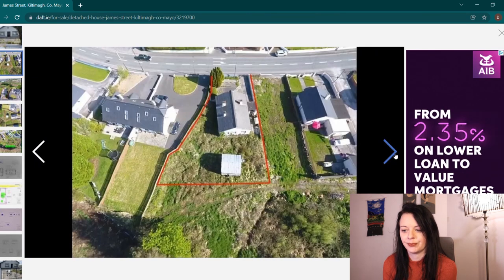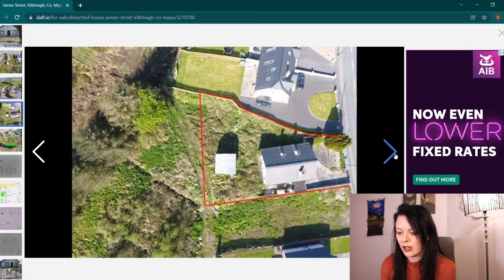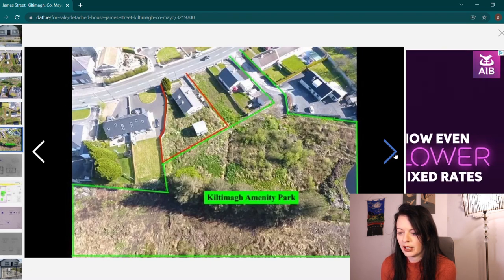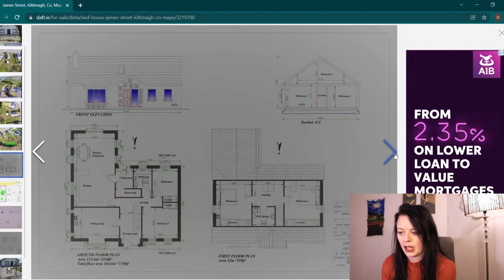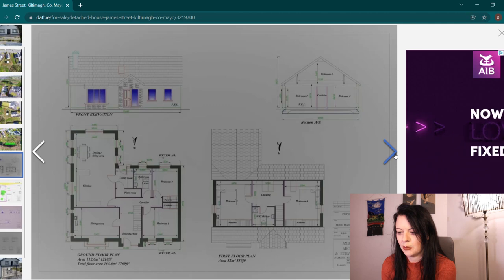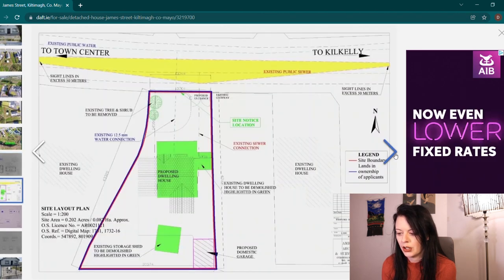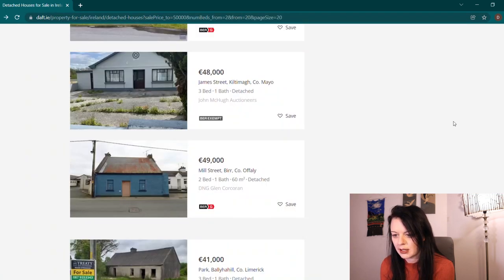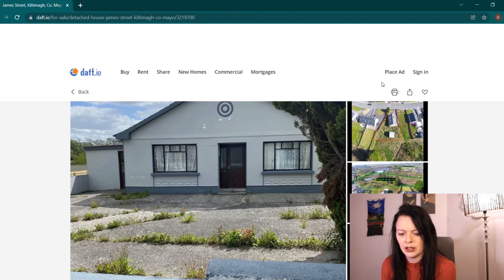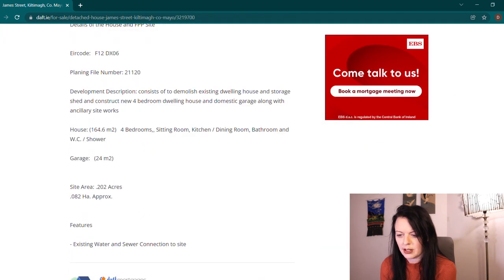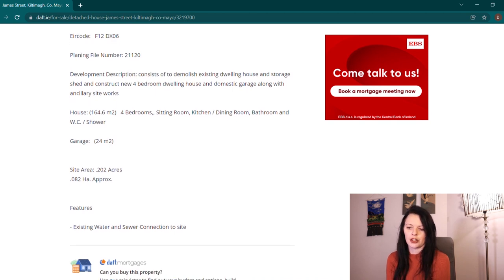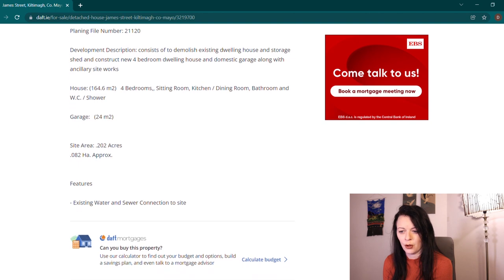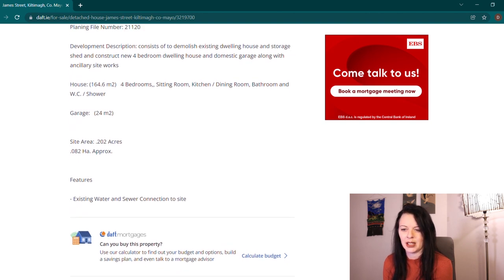Okay, so here we're at Kilchamach. You've got Kilchamach Amenity Park out the back. I wonder, are they including that as a selling point or because it would limit restrictions? What is this? Plans. Why are there plans? What's going on here? Development description. Consists of to demolish existing dwelling house and storage shed and construct new 4-bedroom dwelling house and domestic garage along with ancillary site works.